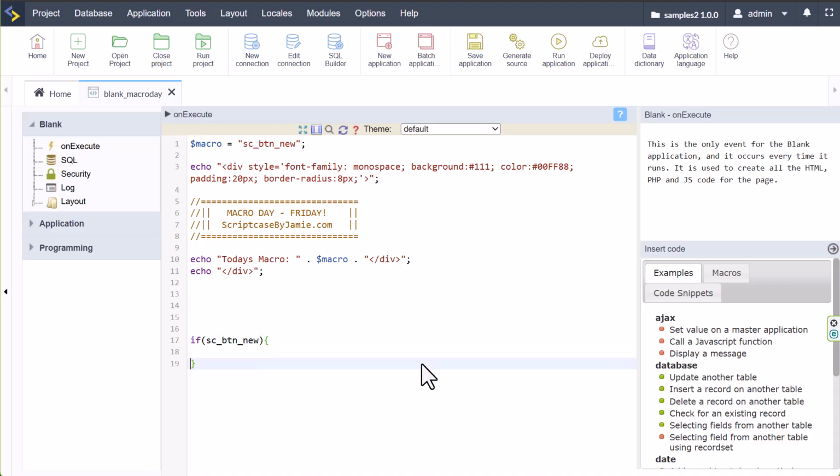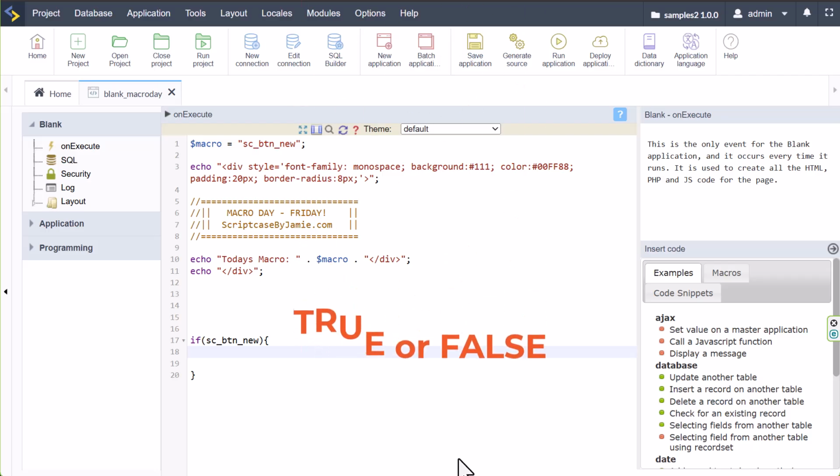and just like that we can then validate, basically, or know when the add new button is clicked on your form or maybe your calendar application. Now, this is a conditional macro, so a Boolean variable. It returns true or false, and true when the add new button is clicked on your form or calendar application. So its purpose is to allow you to execute logic only when a new record is being created.